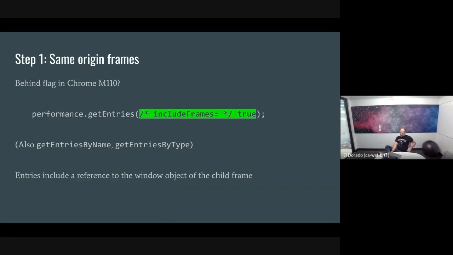So to make each of those a bit more concrete, same origin frames, we should be able to get this out in Chrome M110, which is just in a couple of months, behind a flag, obviously. And the idea is that performance.getEntriesByName and getEntriesByType would just have a Boolean flag that says, please also include all child frames. And if you do that, you get all performance entries from all same origin frames on the page, each one including a reference to that window object so that you can refer back to where they originated.